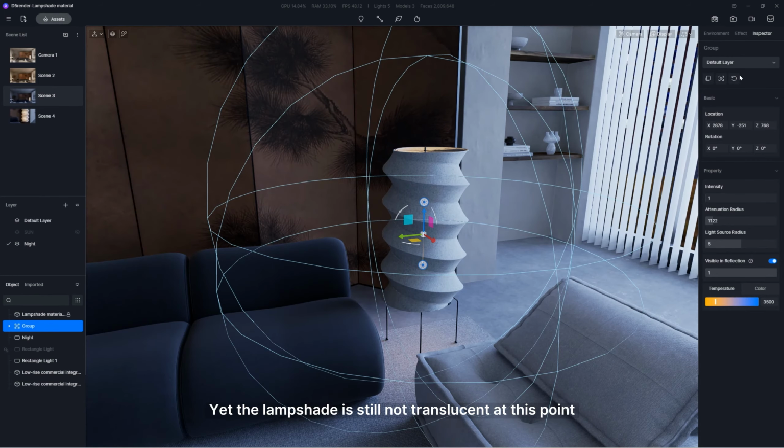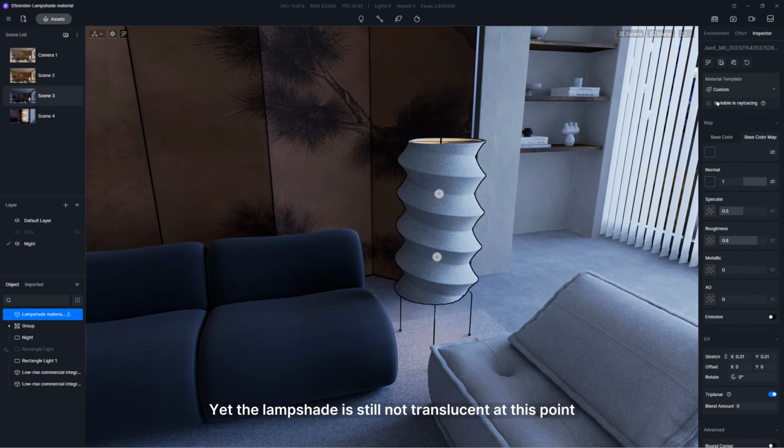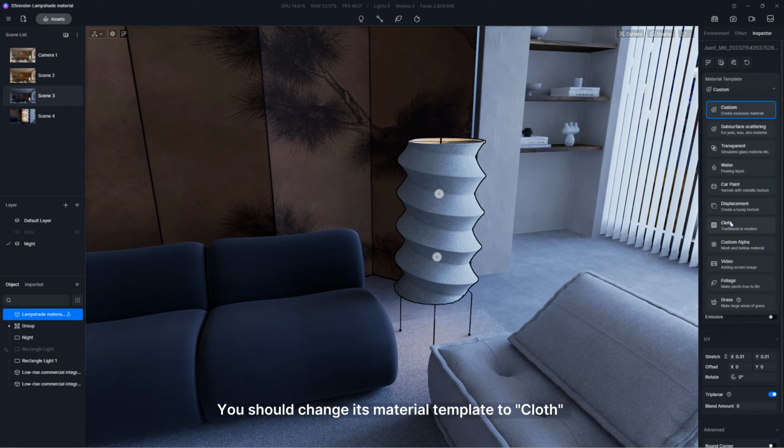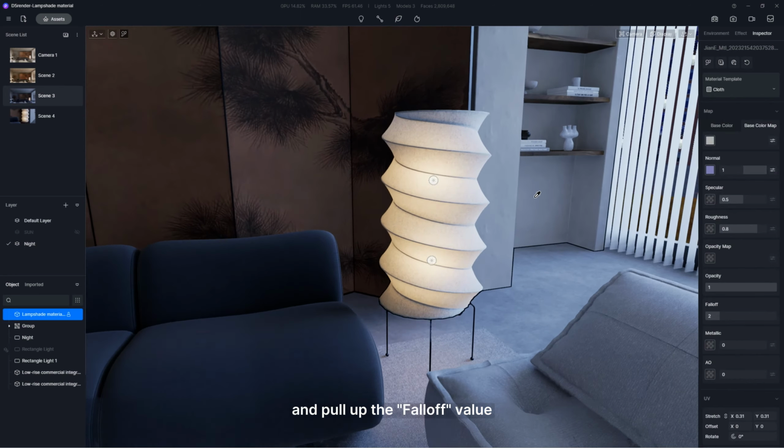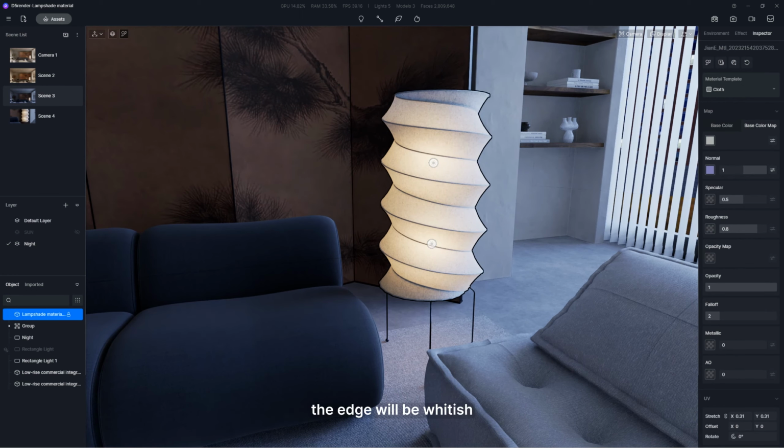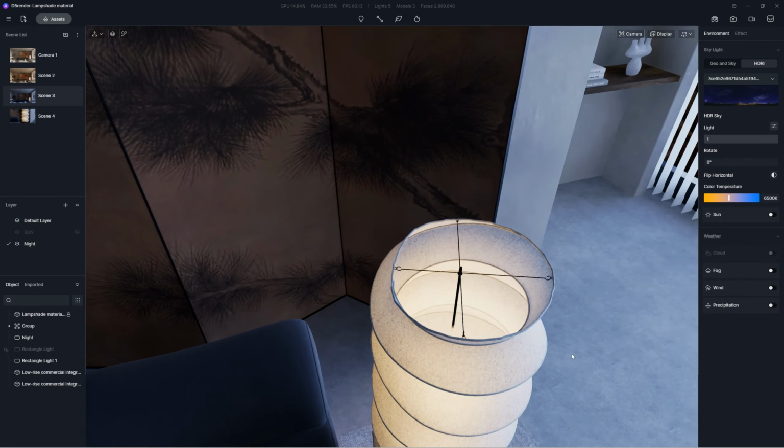Yet the lampshade is still not translucent at this point. Why? The answer is cloth. You should change its material template to cloth and pull up the fall-off value. This way, the edge will be whitish, looking more lifelike. That's it. The translucent lampshade is complete.